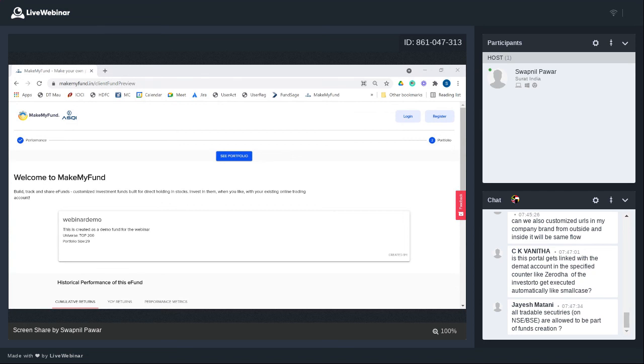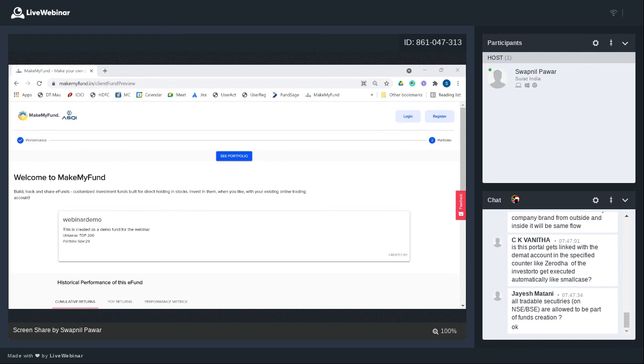Jayesh's question was, can this platform take care of position sizing? Yes, it does. As we saw, the 5 lakh portfolio that we created in the webinar demo had 29 stocks. Whereas when we went to the client flow, the client used only like 19 stocks or something, because we optimized it for the size.